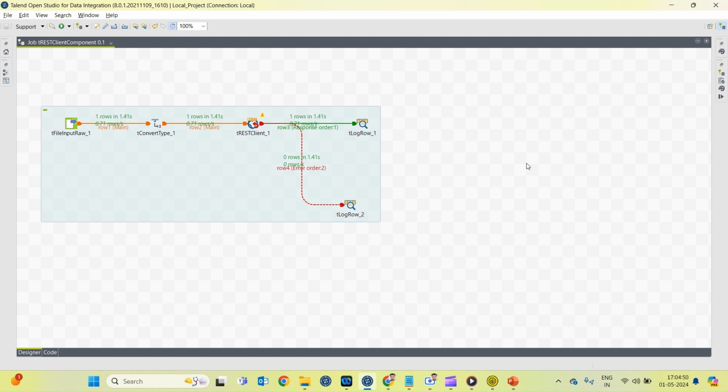So this was about the tRESTClient component. You can try another method as well, like the get method, put method, or delete method. I will be posting more videos on REST APIs, so stay tuned.